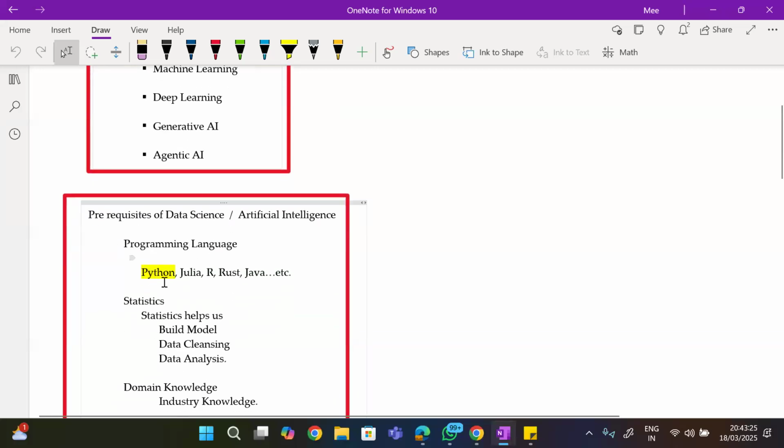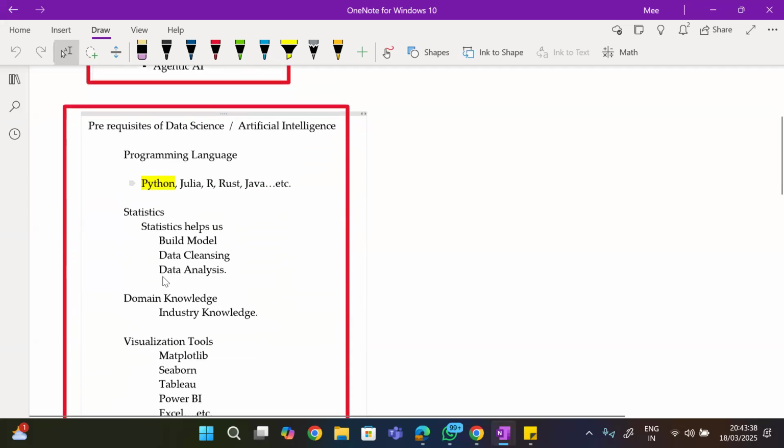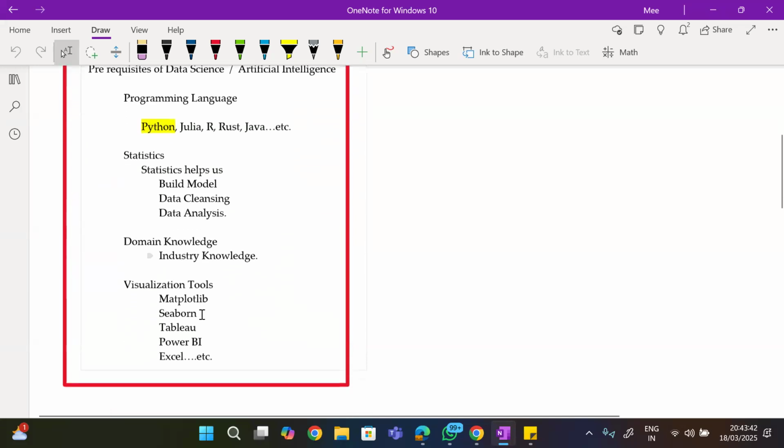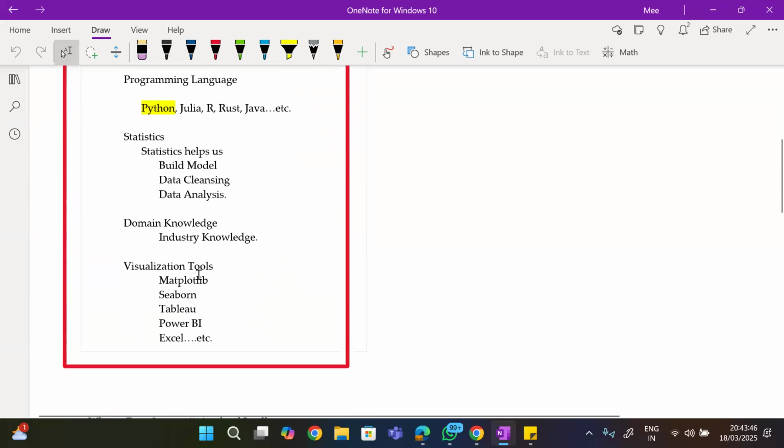The prerequisite for this is that you should know at least one programming language to implement AI. The best one you can go with is Python. You also need some basic statistics to build the models, and a bit of domain knowledge would be an added advantage. As we are going to deal with data, visualization tools like Matplotlib and Seaborn, which are Python libraries, and other tools like Tableau, Power BI, and Excel will be pretty handy if you want to analyze the data. I clarified a lot of queries yesterday. Now we are going to take it forward.